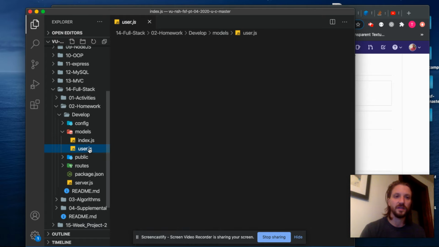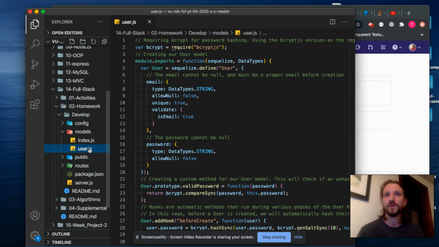The user.js file. This file is meant for added password security using bcrypt. The user's password is combined with the key, and using an algorithm, a hash value is produced. This hashing process creates a cryptographically secure password.